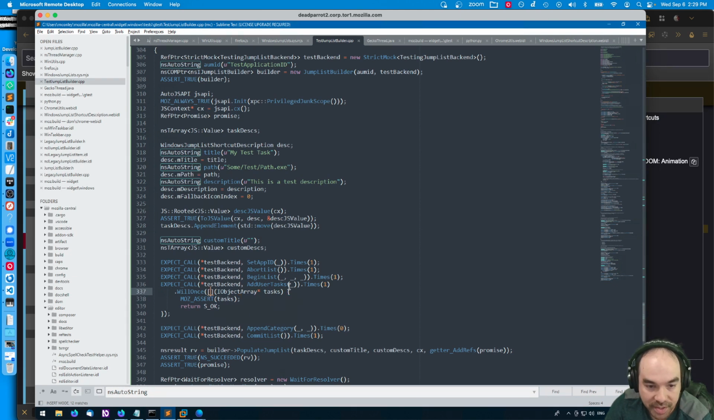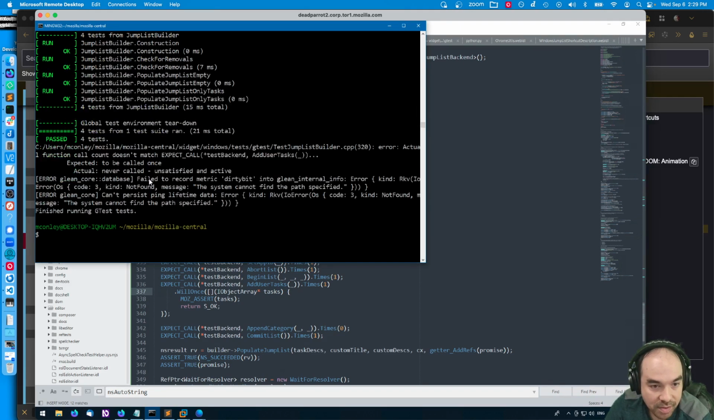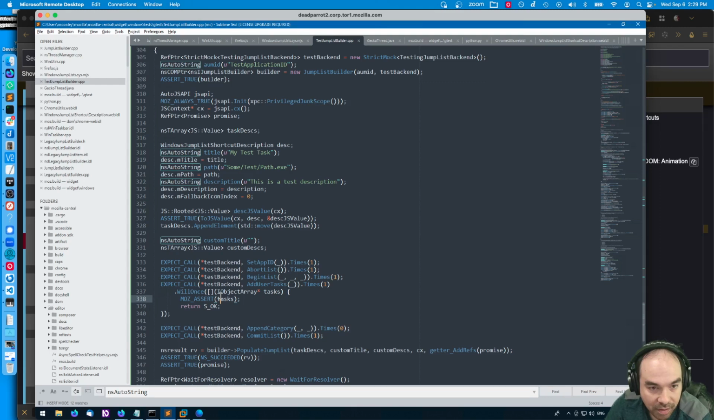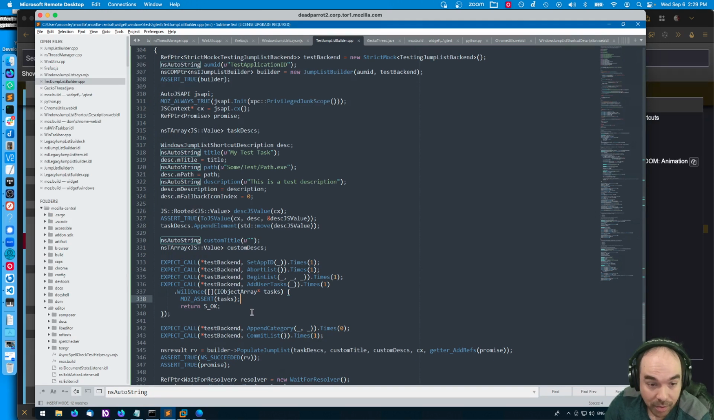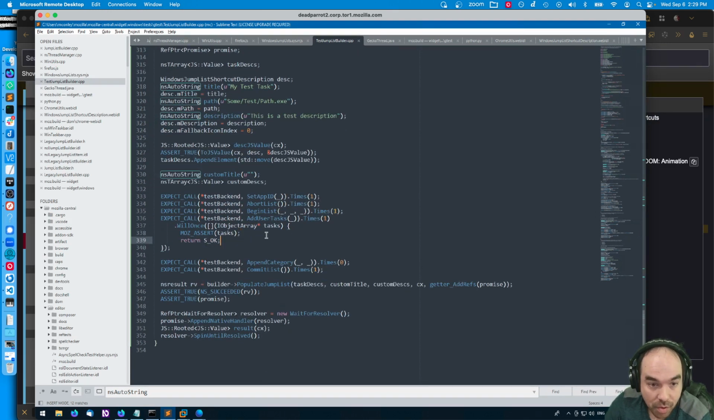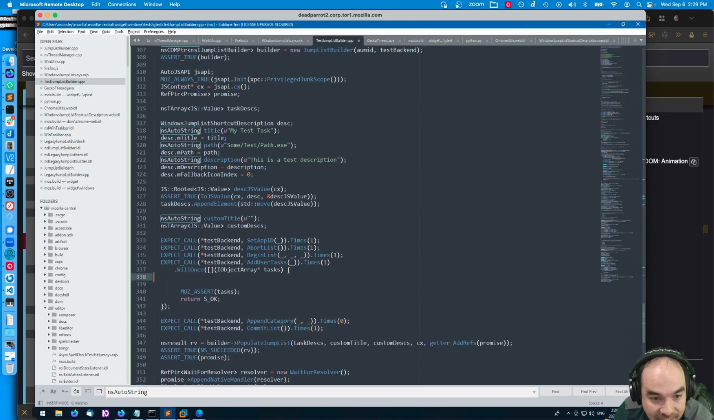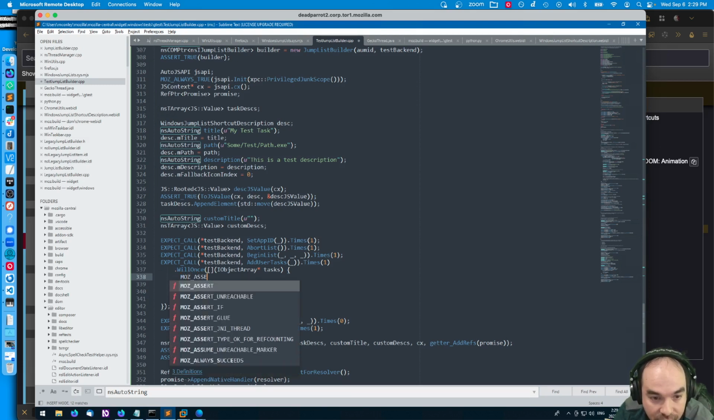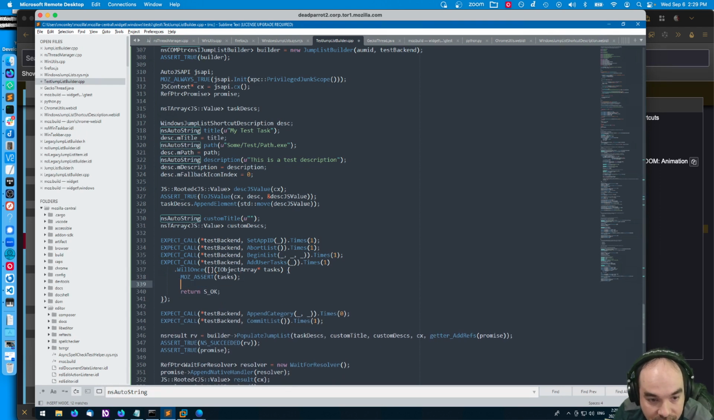We'll assert that the tasks, that worked. Woo! That's incredible. So now what we can do is check that the tasks are what we expect them to be. MOZ_ASSERT. So the IObjectArray, we're going to say MOZ_ASSERT tasks.